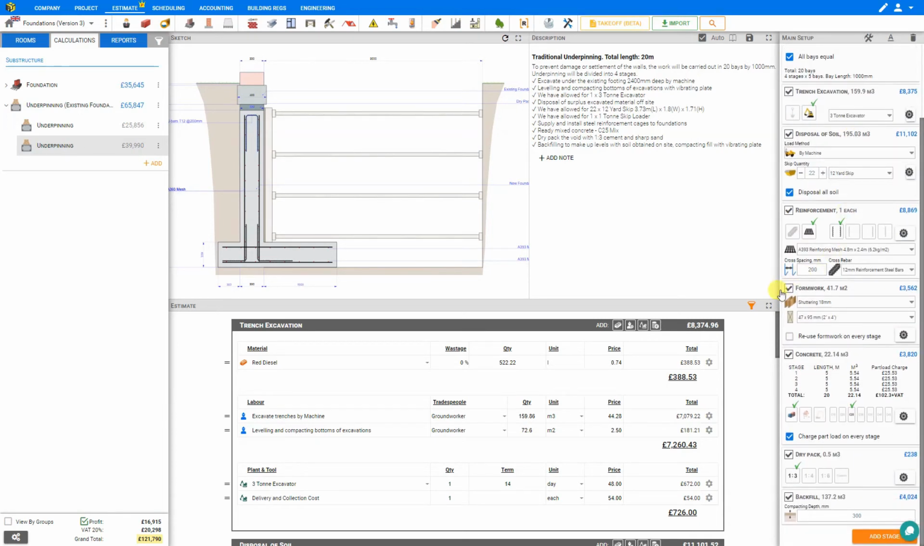Next, let's take a look at formwork. PriceAJob has calculated that we'll be requiring 41 square meters of formwork, but this assumes that the formwork will be buried or disposed of at the end of every stage. If we'll be extracting the formwork to reuse on each bay as we work our way around our underpinning, we can select this box here to reuse the formwork on every stage. And that reduces the formwork down to 10.4 square meters.